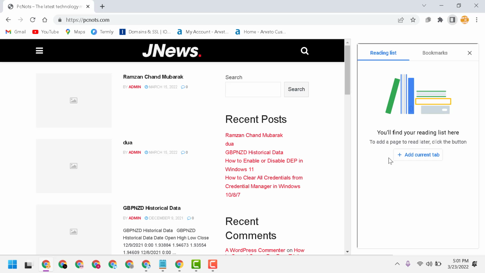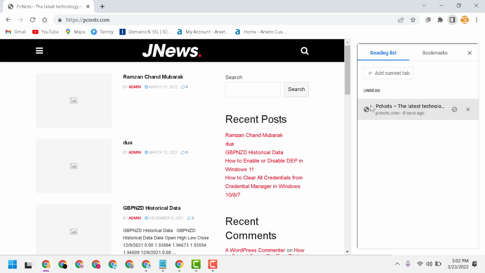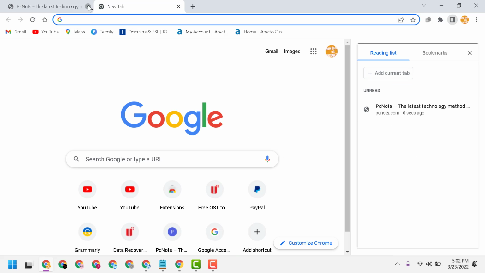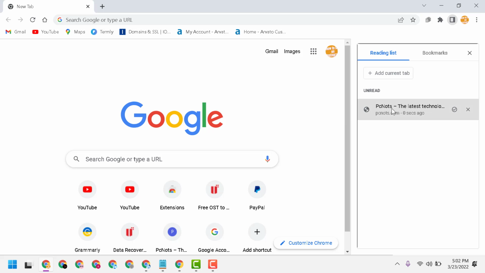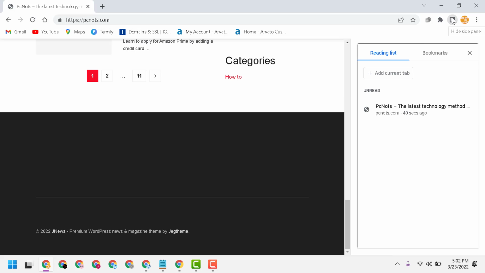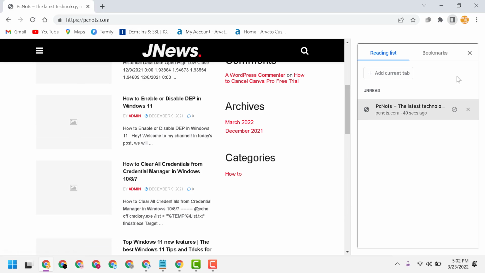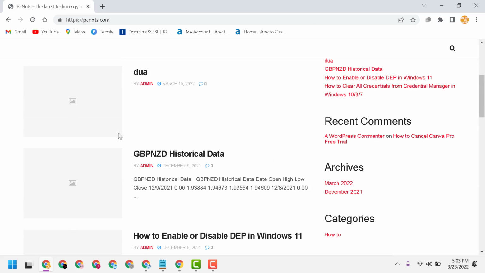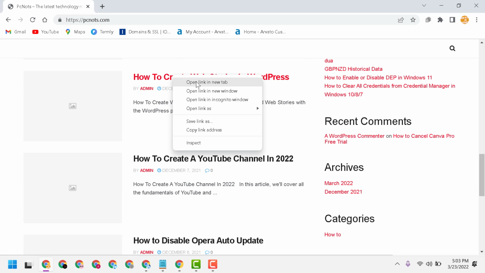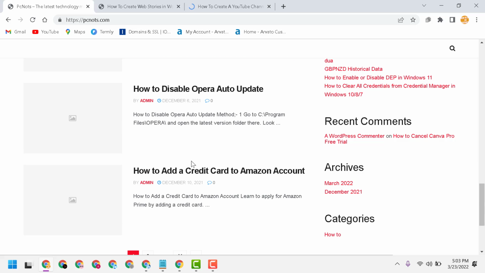Now here, guys, you will see an option. You will find your reading list here. To add a page to read later, click the button, so add current tab. Now close this page and reopen this page. And to hide this panel, again click on this reading list icon. So this is the way guys you can add a website in Google reading list.